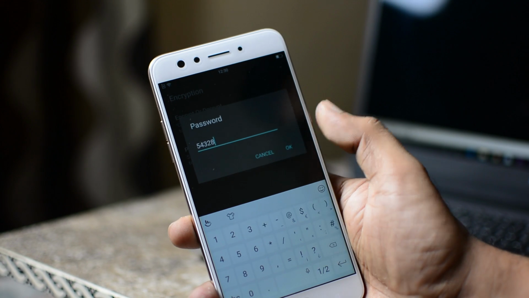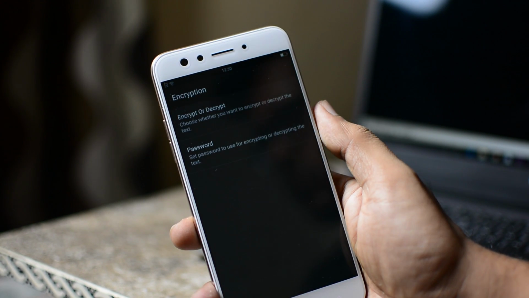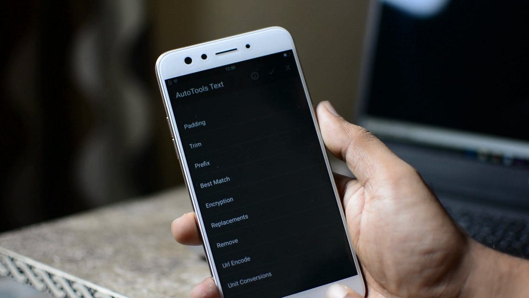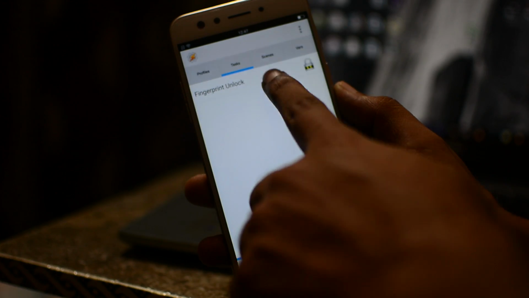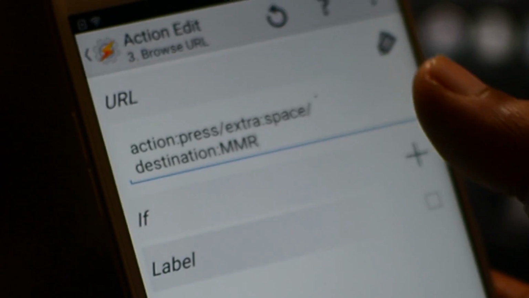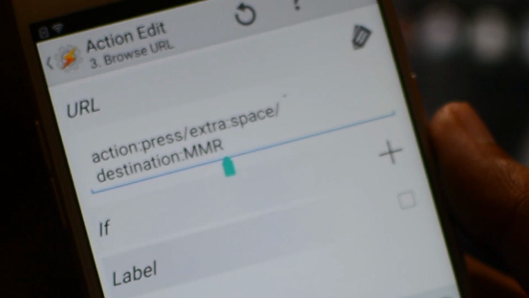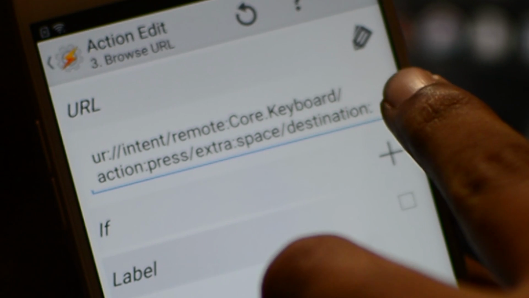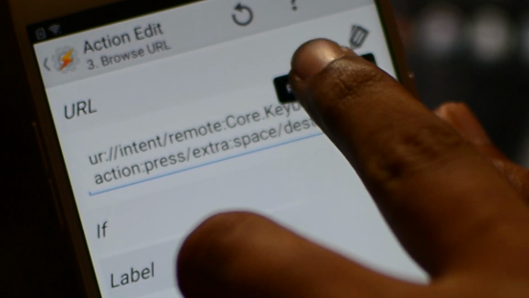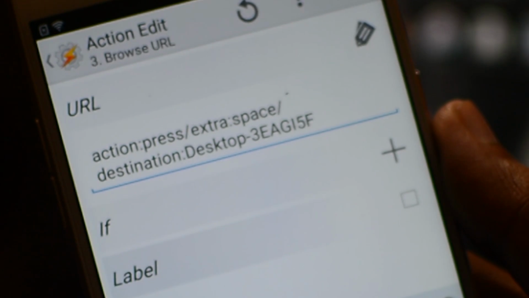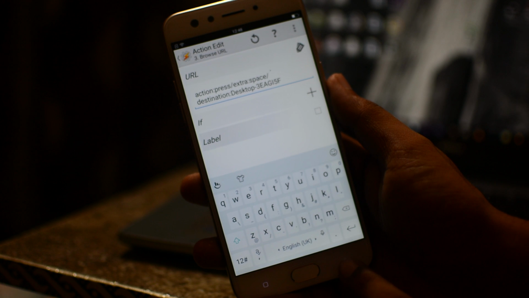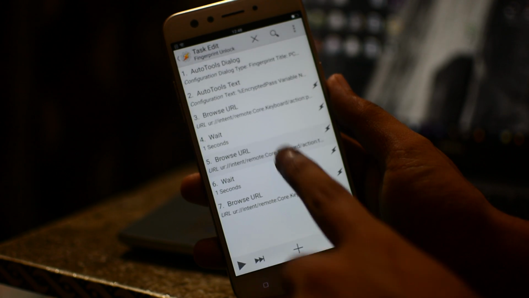Next, go back and make a small but very important change in the URLs. We need to add our Windows PC or laptop name by replacing MMR at the end of the URL. So remove MMR and write your PC name there. You can check the PC name under System Properties, and similarly you have to replace the MMR with the PC name in the other two URLs also.